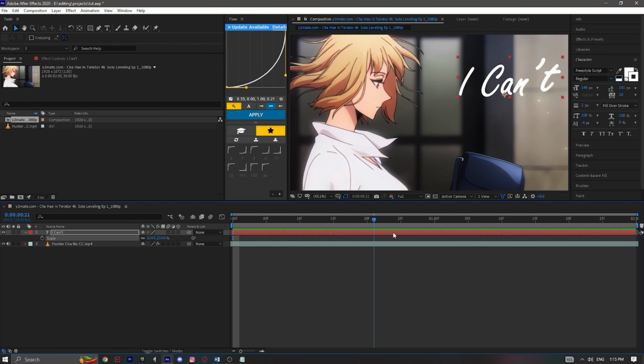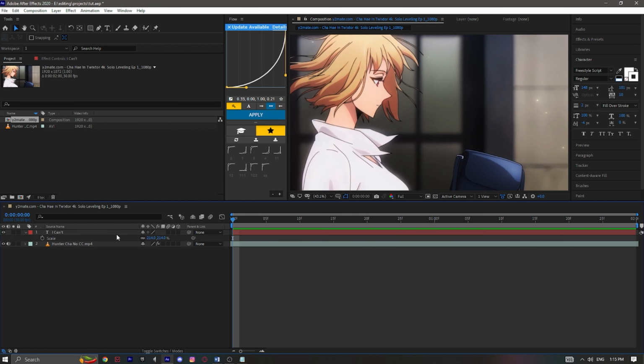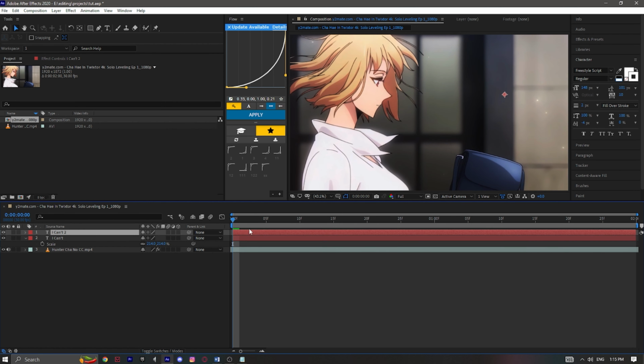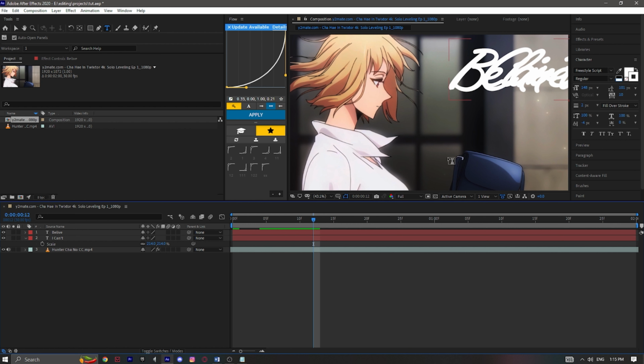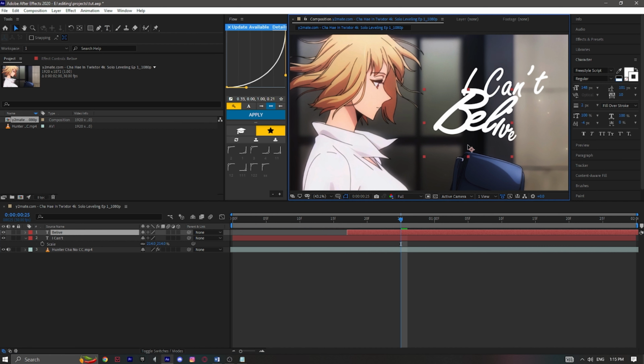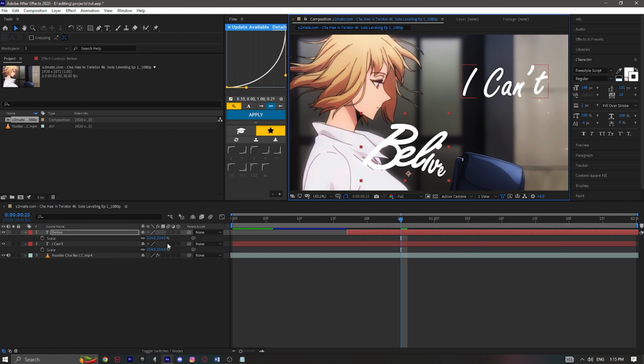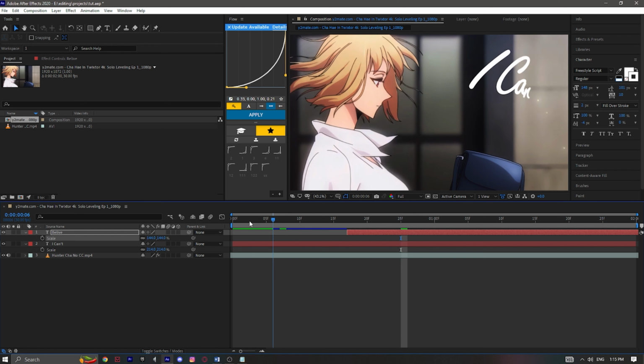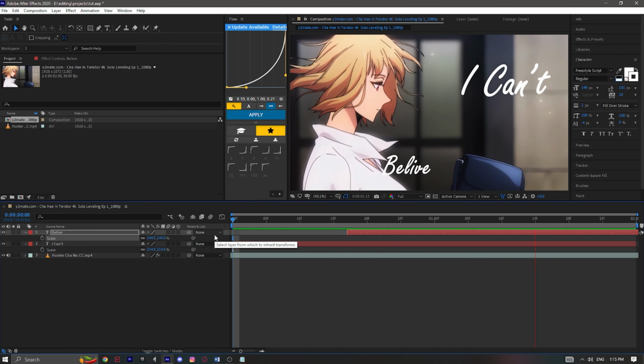Add some deep glow, camera movement. You have that. Okay, and the same for if you want the other text, it was belief, I guess. Can change it here and then change its position, scale, and there you have it.